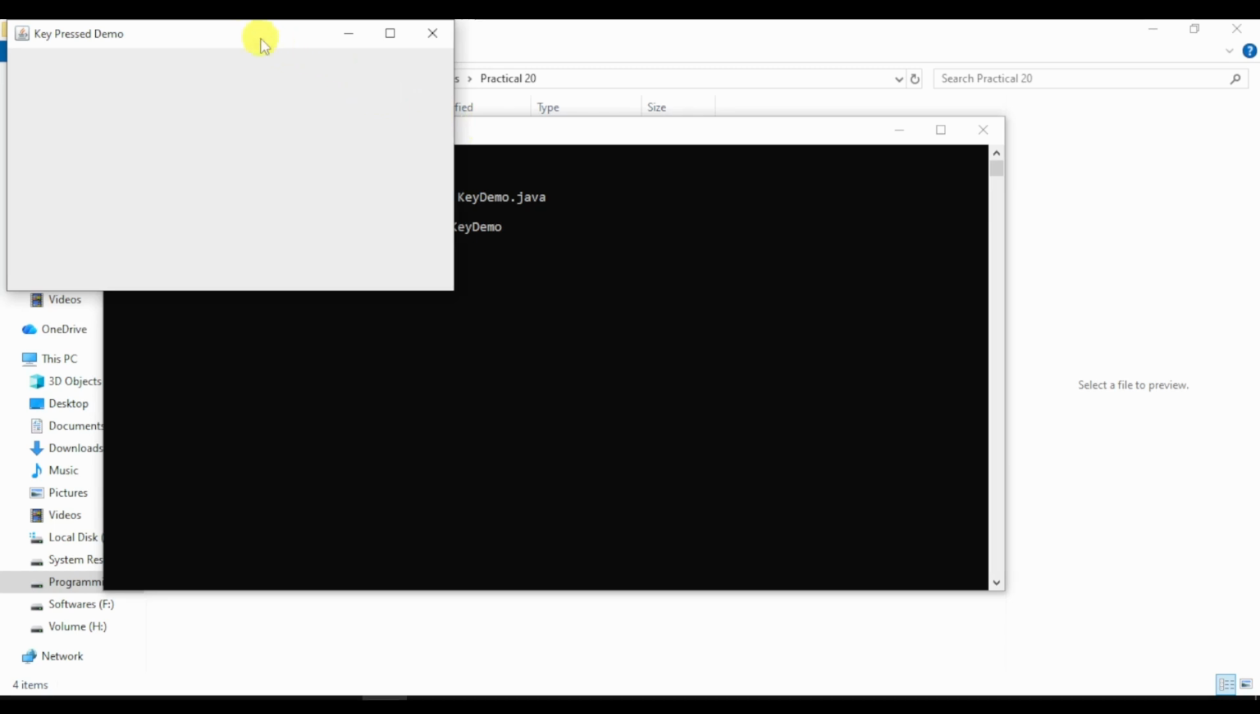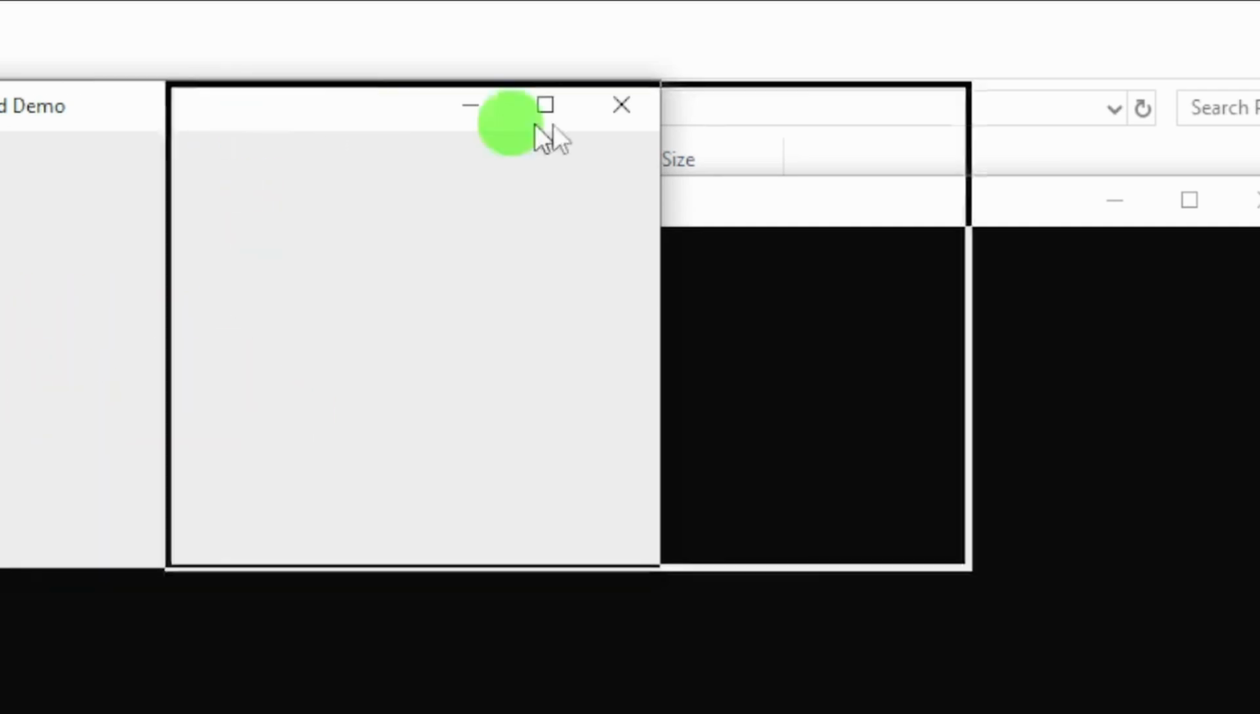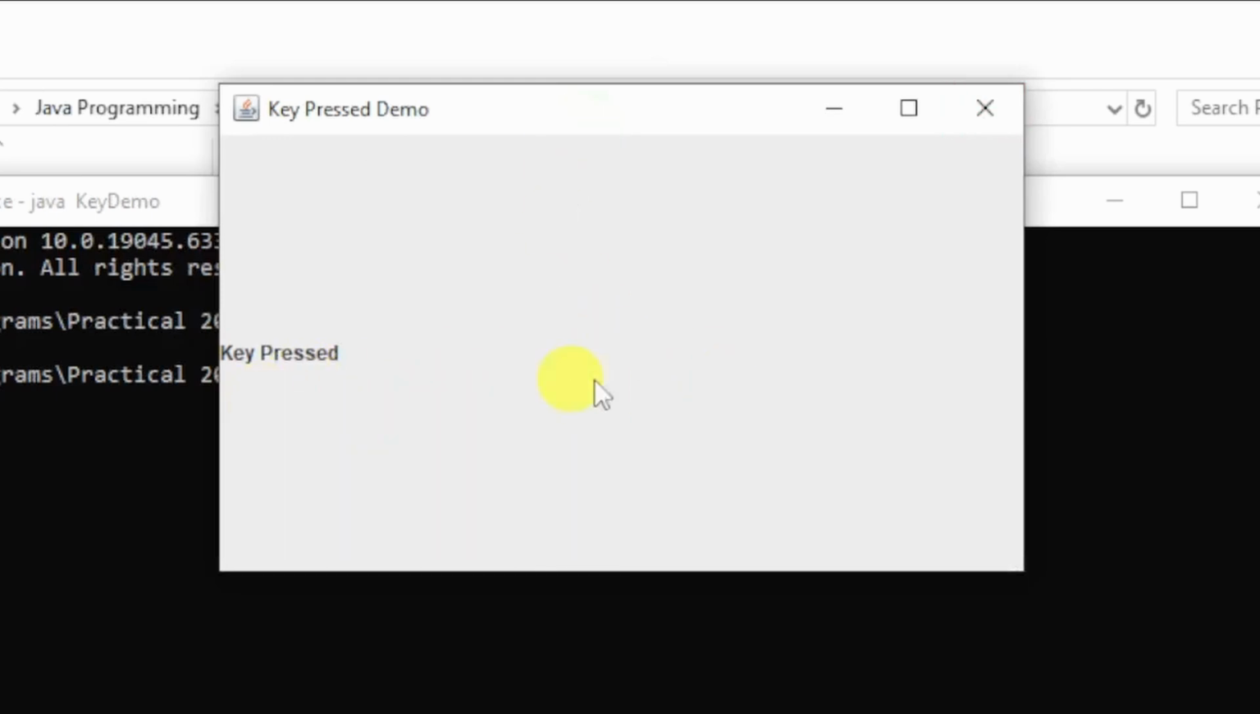After running, the frame window is opened here and nothing is visible because initially our JLabel object is blank. As soon as I press any key on the keyboard, it will display the output. I have pressed the key, so it has displayed the key pressed message here. It is displaying the message at the center location, but the waste region is empty, so that's why it has moved to the left side of the window portion. So this is how the output is generated.